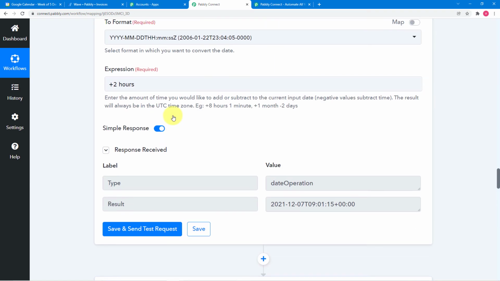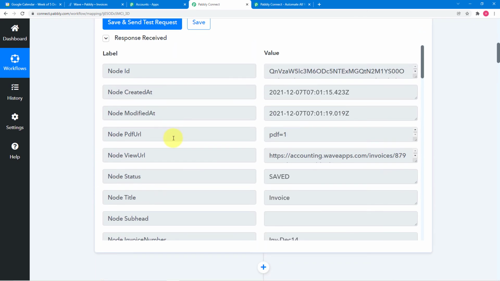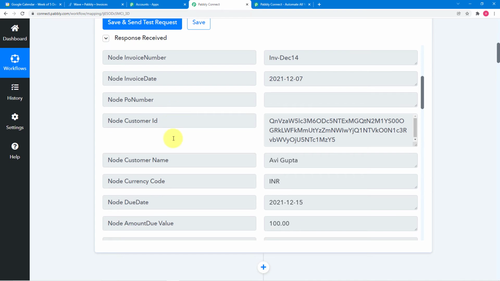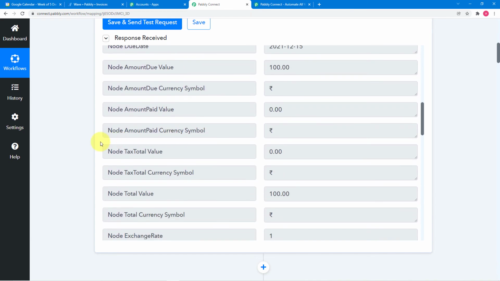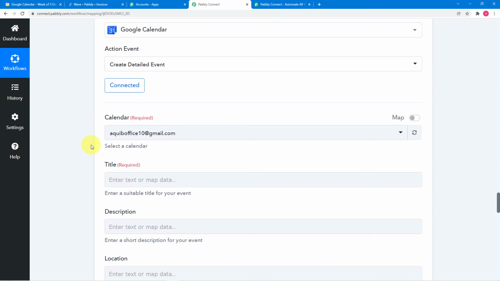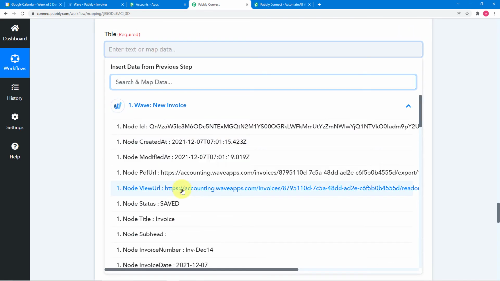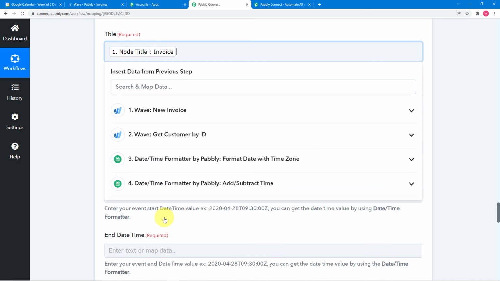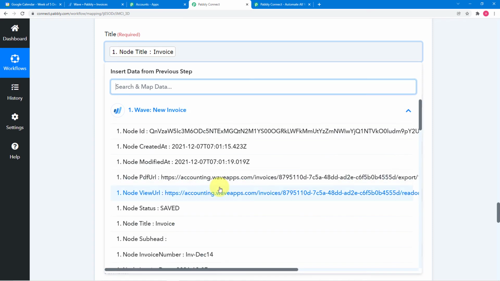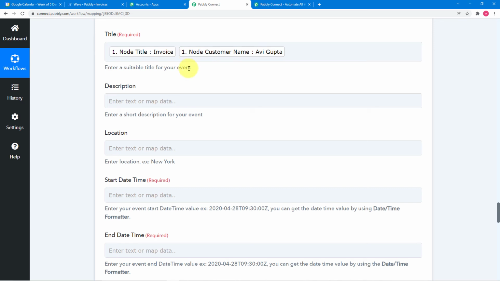Okay, right, now it is asking for the title of the event, so you'll find the title from this invoice details from the first tab. Okay, so I'm going to use the data we have captured. I want the title of the event with the name of the product and the customer. So let me show you quickly. Here in this tab from the Google Calendar, I'm going to click on this title, and from this wave new invoice option where we have captured the data, I'm going to select this node title that is saying invoice. Okay, and I also want the name of the customer, so I'll have the name here as Avi Gupta, so that I can know that a new invoice is created for this person.